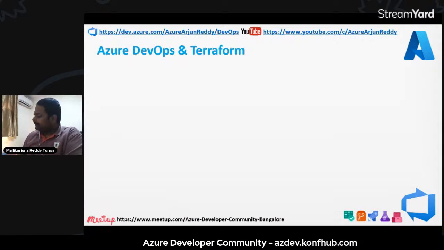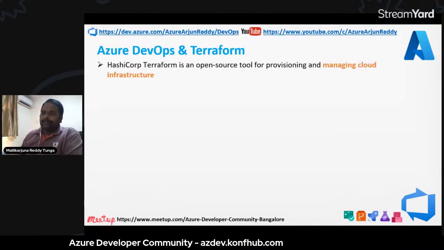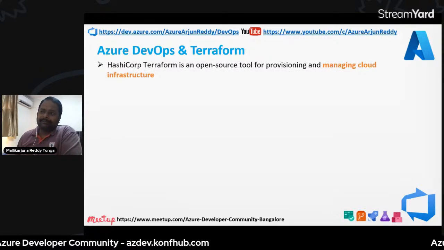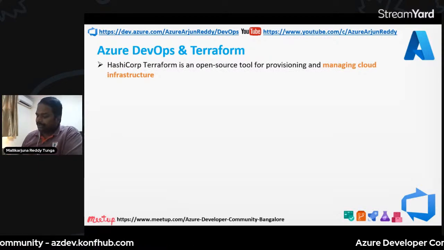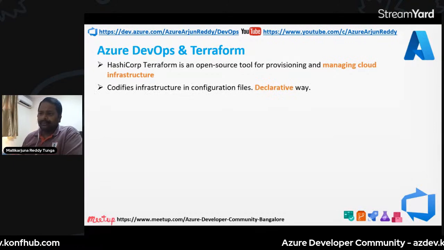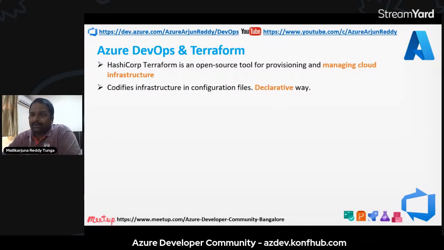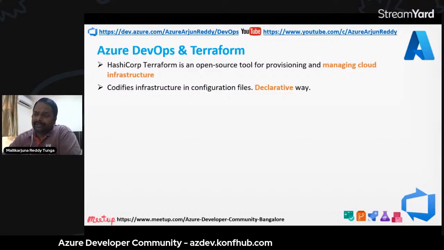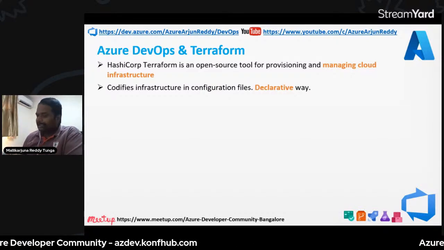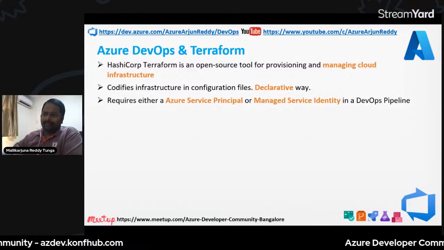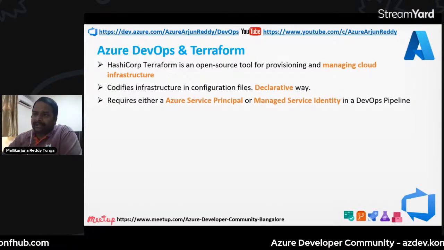Now we are moving on to Terraform. As I said, HashiCorp Terraform is an open source tool for provisioning and managing cloud infrastructure. The file's entire code will be kept in the configuration file. It is human readable and declarative. Then what is required?